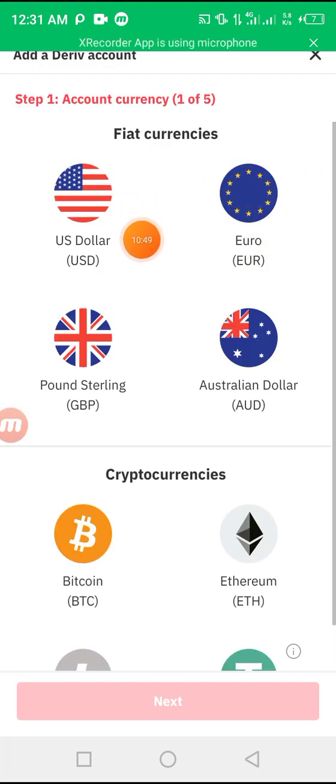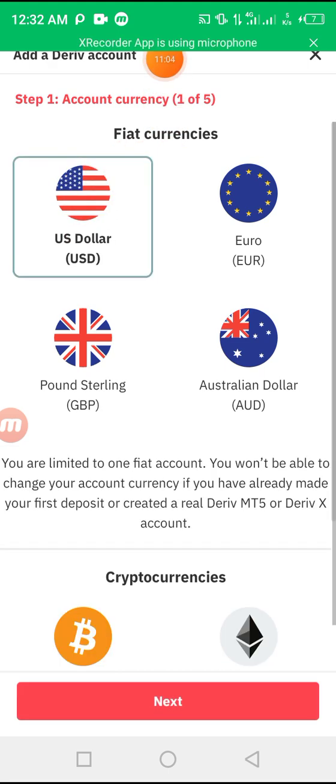Once you add, they will bring you to this interface. Look at the different accounts you can create. You have US dollar, Euro, pounds, Australian, and BTC, USDT and everything. But I recommend you choose US dollar, it is friendly enough. So we choose US dollar. Once you choose US dollar, remember we are creating real accounts. We have created them already.